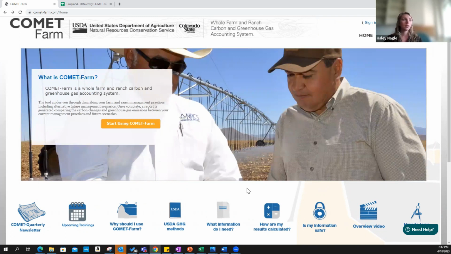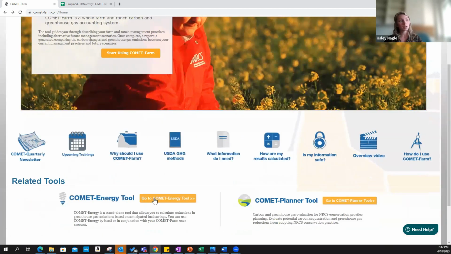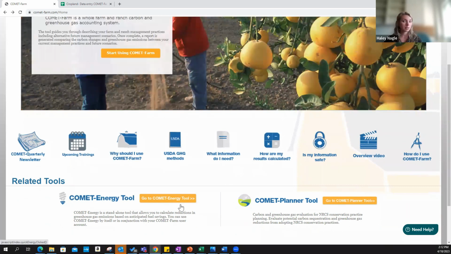So if you are looking to assess any fuel-related emission reductions, you could use the Comet Energy tool, but just know it will not be attached to your Comet Farm project in any way or your Comet Farm account in any way.